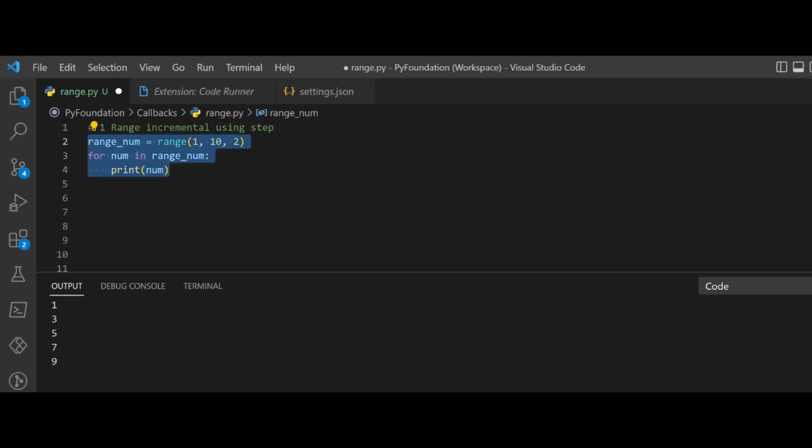So let's quickly run this code in Visual Studio Code. You can use any editor, it doesn't matter. I'm just using Visual Studio Code here. As you can see, we got this output, which we saw in the previous screen in that orange list. So we got the same output over here. Let's look at the next use case.